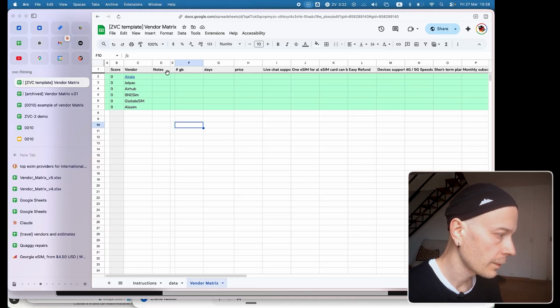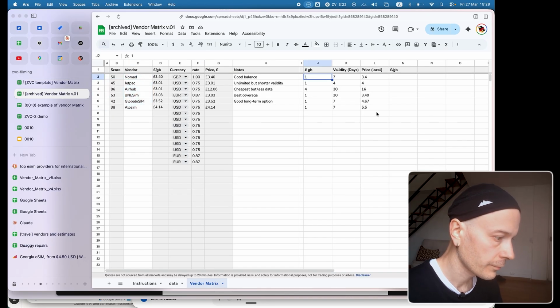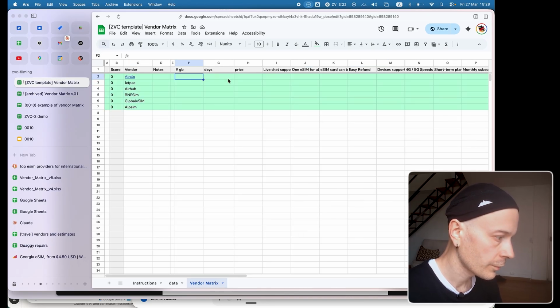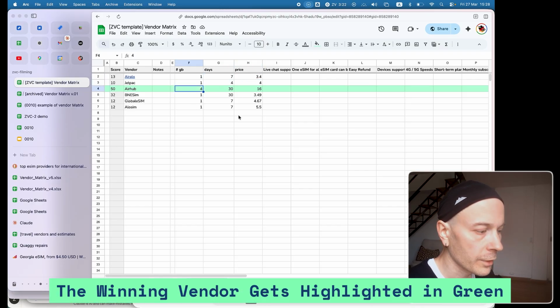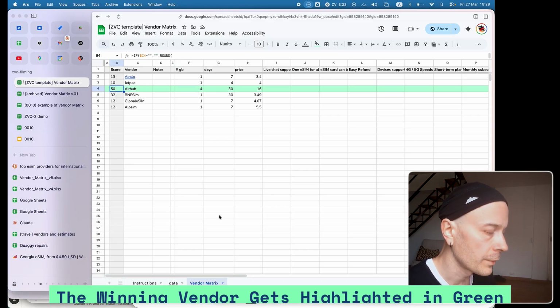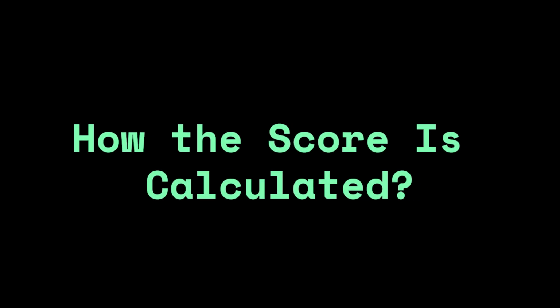So you enter the link here, or maybe you can enter it into the notes if you like. And then I have all the other information as follows. For example, here I've done some research. Imagine I've done some research and we already know that 1 GB for this provider, 1 GB 7 days, and this is the price. 4 GB for this, and you see it's already highlighted in green, the one which has the highest score. So how does the score get calculated?